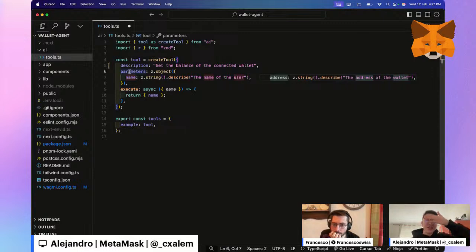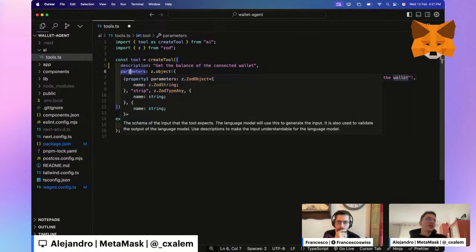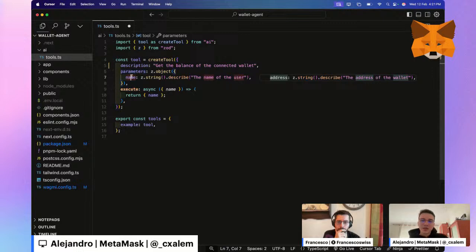How this works, basically: when you prompt the AI with a question, like what's my balance, the AI will receive your connected wallet address as the parameter we are going to use for this function. So it'll see, okay, you have connected your wallet, this is your address, I am going to get the balance of this wallet address. So we get the parameter right here, and we're going to use it inside here.